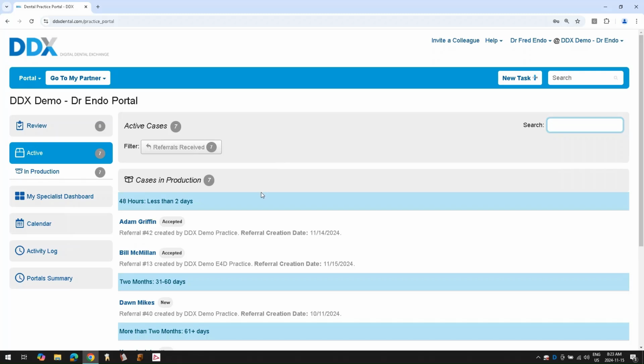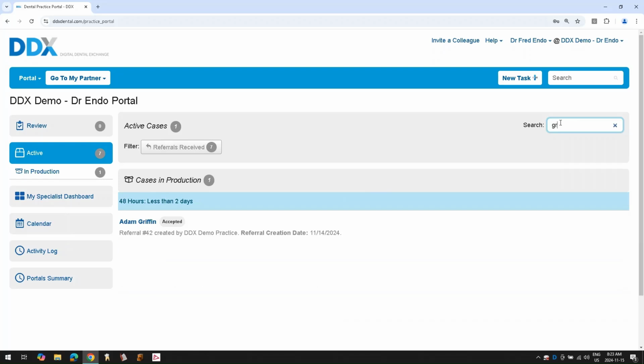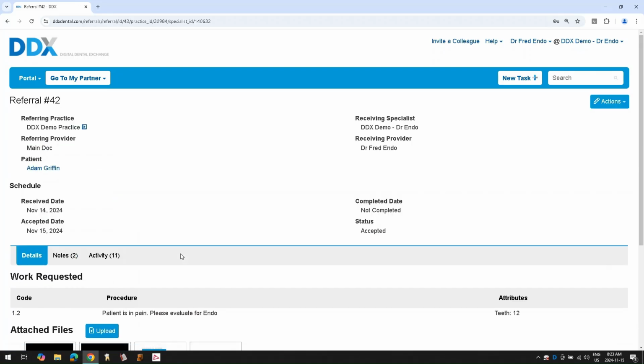From the list of active referrals, we can locate the patient's referral in the list provided, or use the search feature at the top where I type in partial patient information. The referral is now located, and we can click on the referral to do the completion.